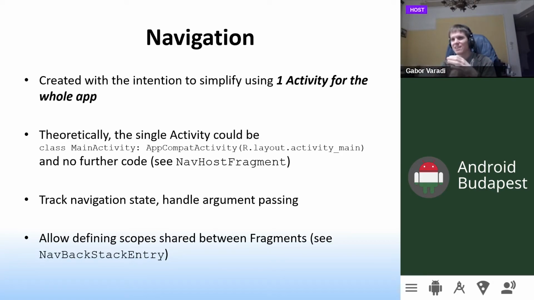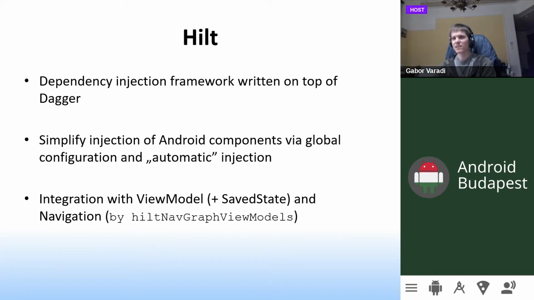It tracks the navigation state, handles the argument passing, and it defines scopes for each destination, which are the nav backstack entries. And we have Hilt, which generates components for each common Android type, like activity or fragment. There's also the scope above the activity retained scope, which can be configured. You define modules that can install your dependencies into them, and Hilt resolves them. And this integrates with viewModel and safe state nicely.